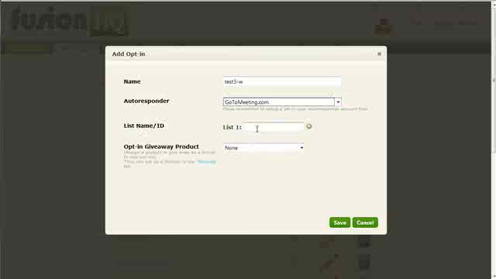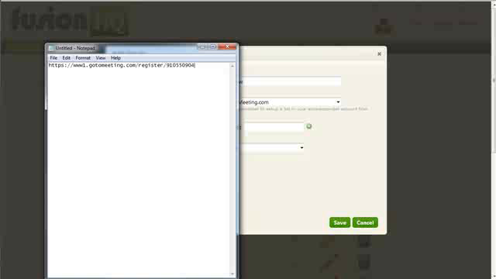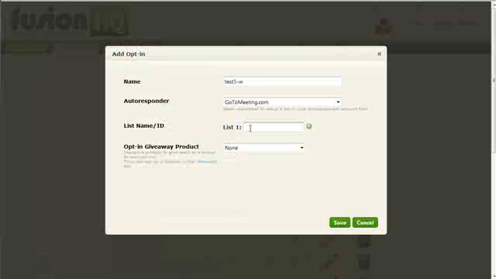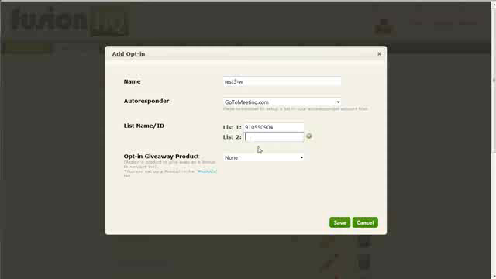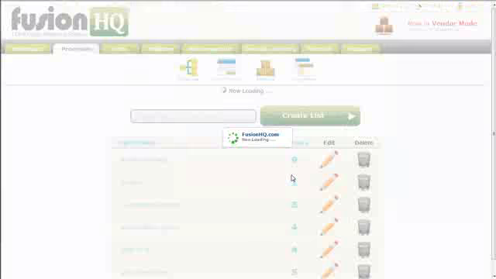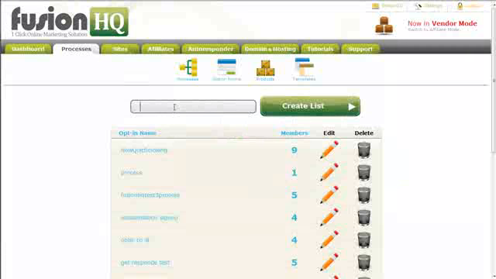Now I choose GoToMeeting and I put the list number in here, and what that is. So this is my registration link here, and I just copy these numbers. And if I want to add more, I just tick the plus and add them in. Click save. We're improving the usability on this, but for now this is how you do it.